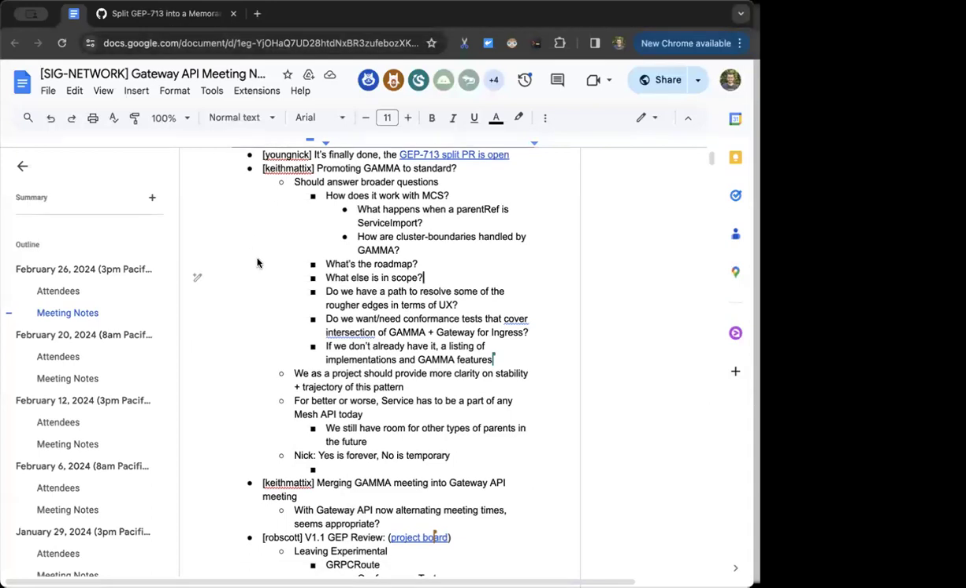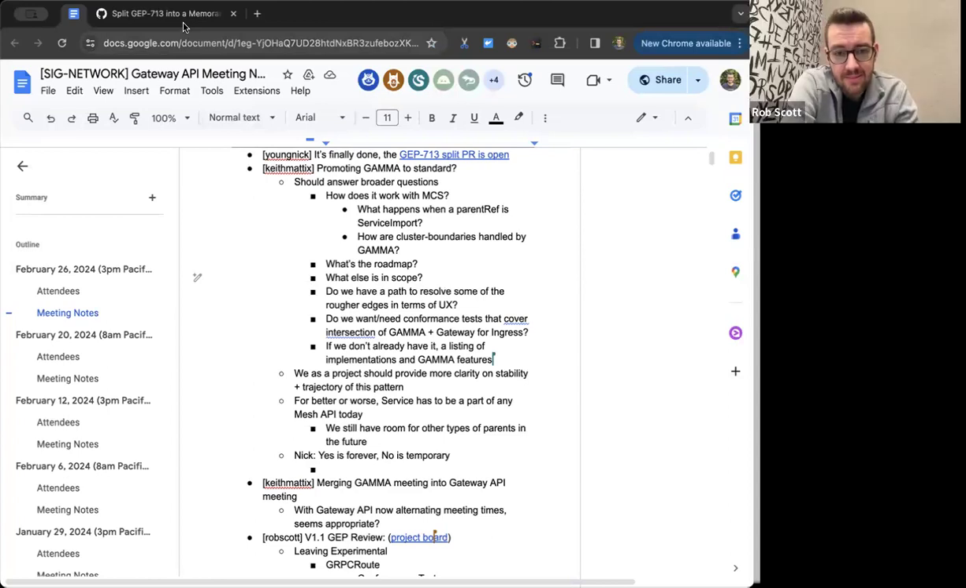Yes, I just added one bullet point, if we don't already have it, a listing of implementations and Gamma features that they might cover. That would be wishful, but good idea. I think we do have them covered on the implementations page, but I don't think we have a clear list anywhere of the feature set that is unique to Gamma. We have conformance tests, but we're not displaying the results of those conformance tests anywhere.